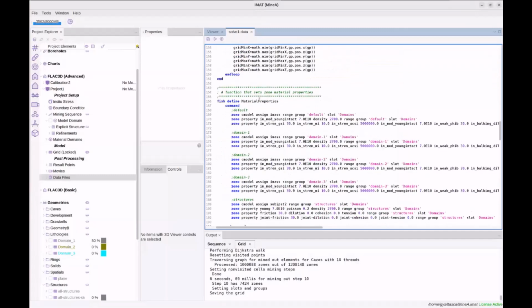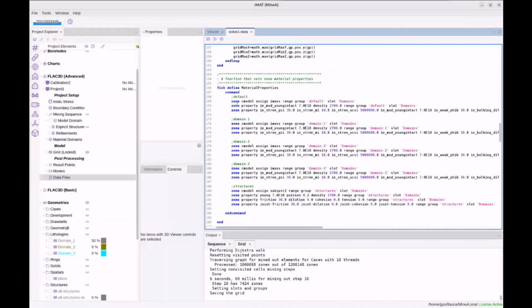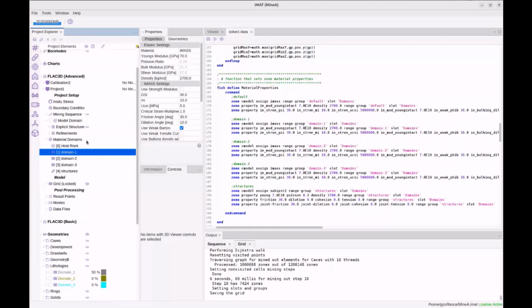Here's the function that sets all those material properties for you. So zone cmodel assign imat, range group, default slot domains, sets all those properties based on what I've defined here. And let's say, for example, domain 1 has Young's modulus 70, density 2700. So there's Young's modulus 70, density, etc.